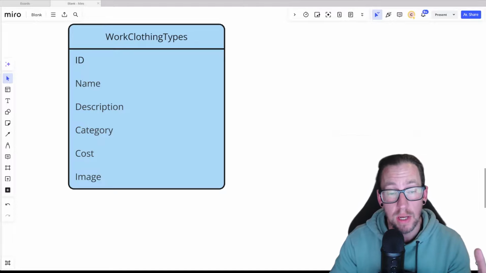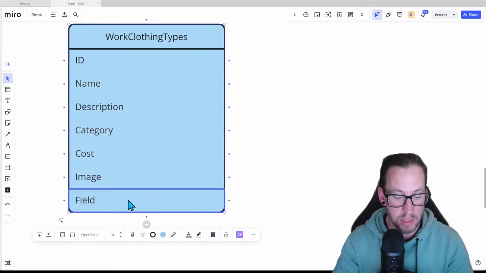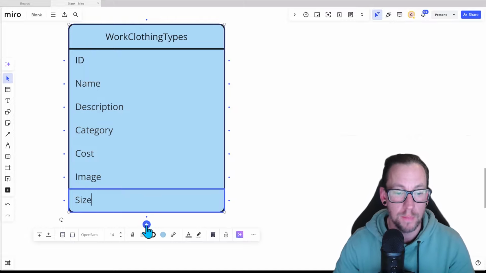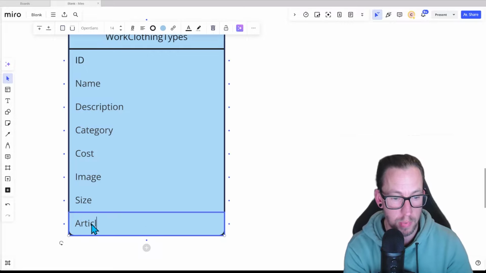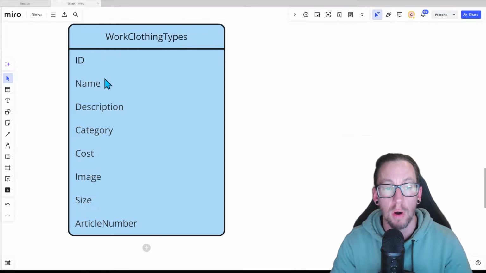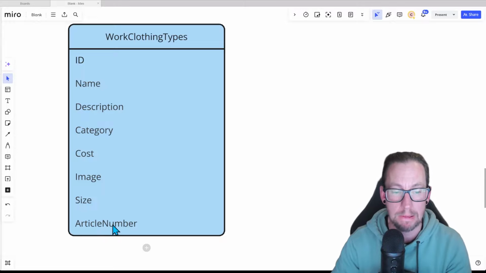This is the data model that I built into the app previously. We just had a name, description, category, cost, and then an image. Now what Kiva is asking is actually, we want to have a size for an item, and we want to have what Kiva calls an article number. And this is essentially just a unique ID. It's not the ID of the record. This is something that's unique to the company. So we need to be able to put that in there.